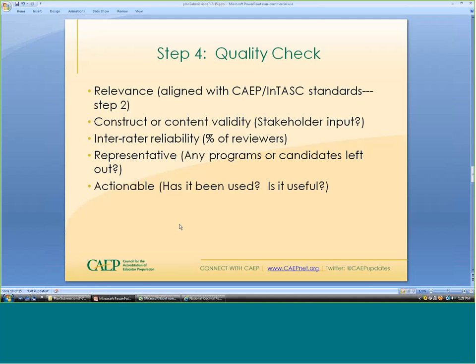CAPE's going to be looking for relevance. You know what the relevance is because we've already aligned them with the CAPE and the INTAS standards in step 2. So we know how that alignment goes. And as I mentioned, there's other ways to show relevance by further alignment with your state standards or your professional association standards. The next one is about validity.